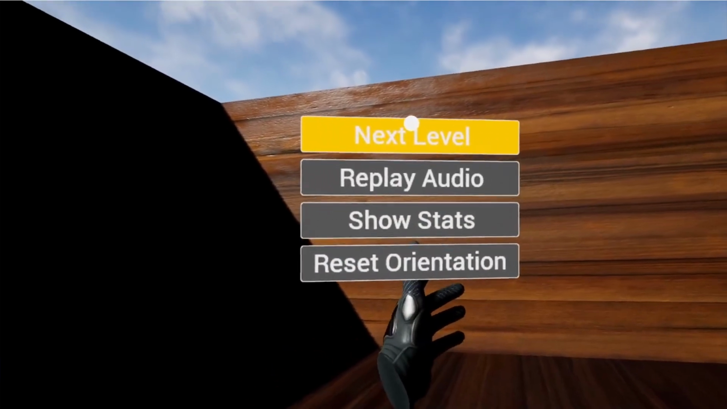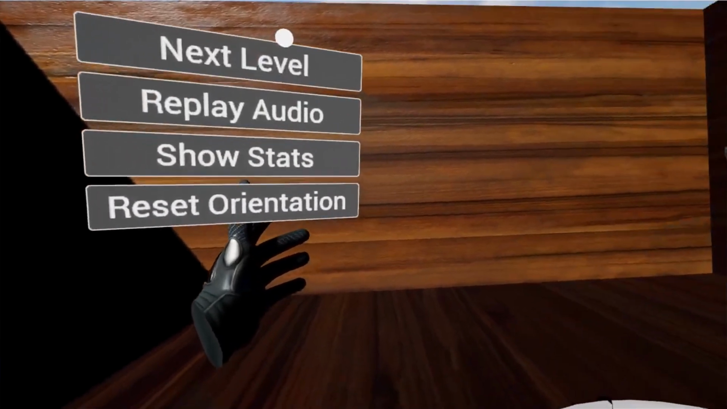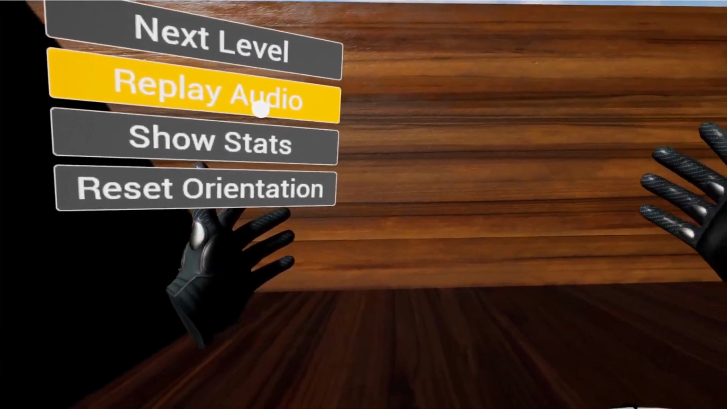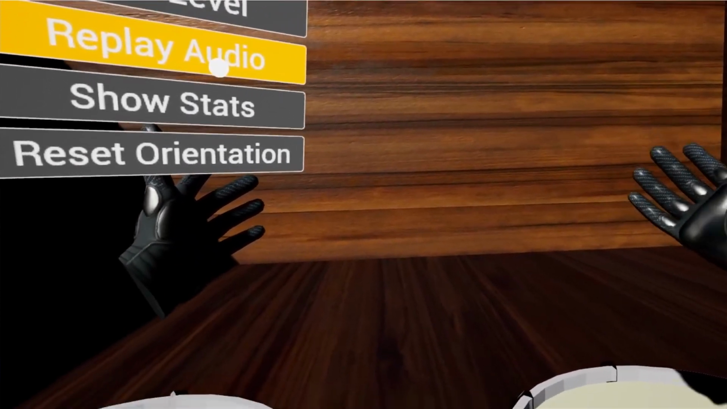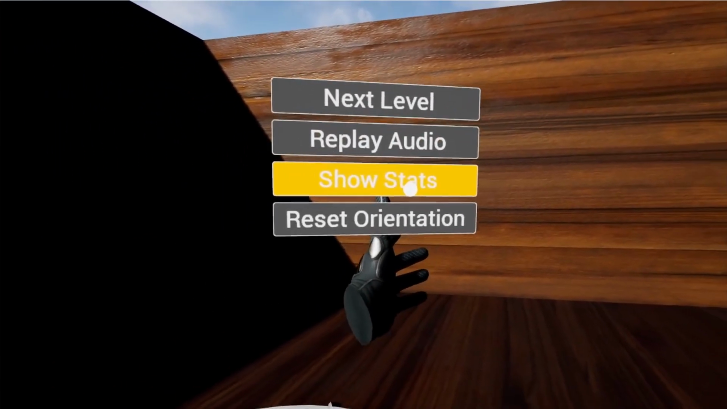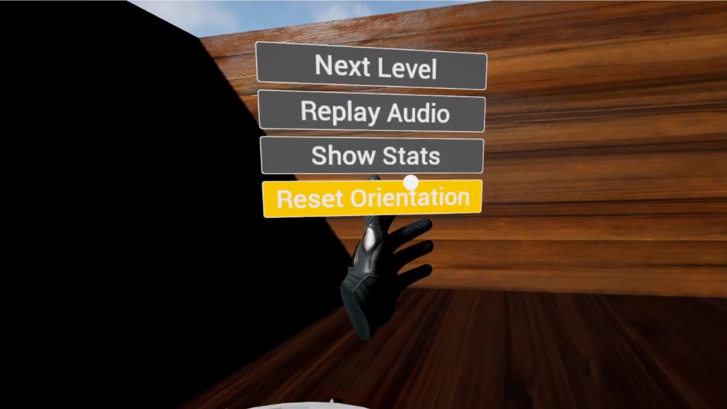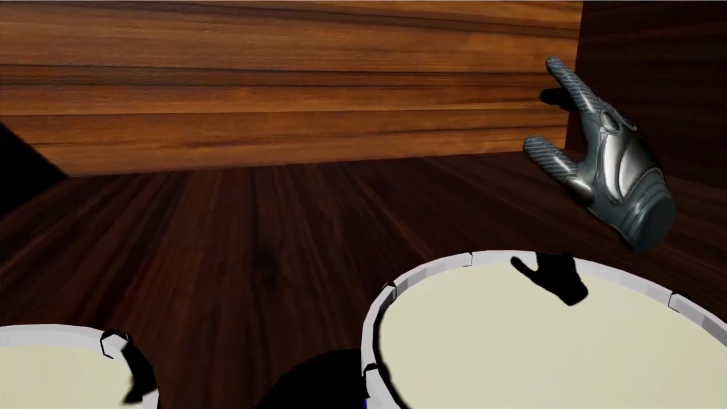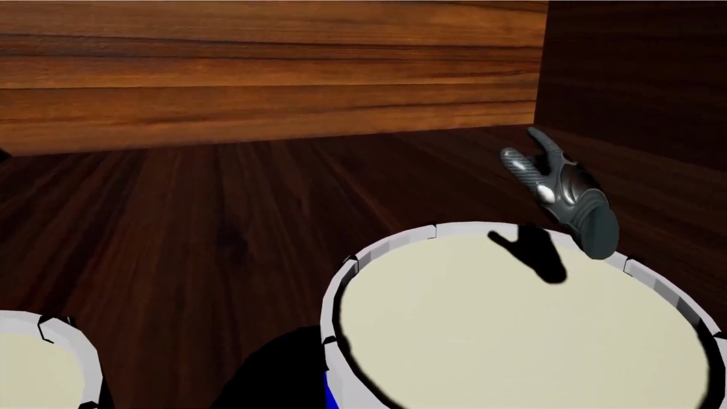There's also next level to obviously go to the next level when this one is completed. Replay audio, if there is audio available, it will play it again. Show stats, which I will show later, and then I already covered that one. So here are the drums. They work as intended.